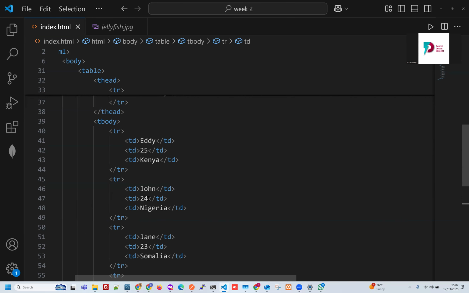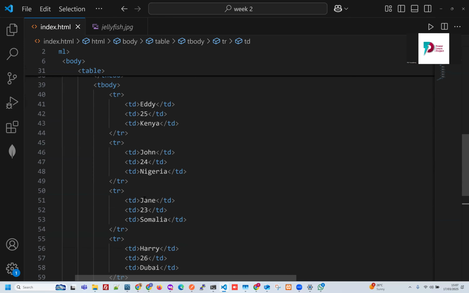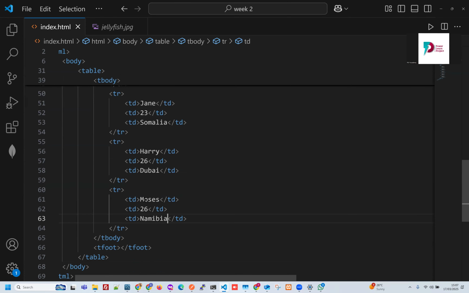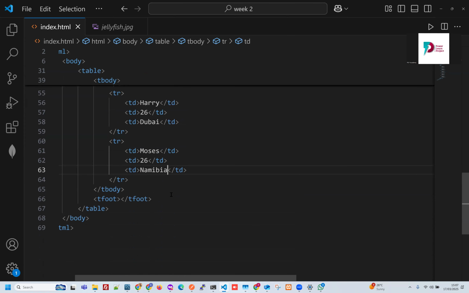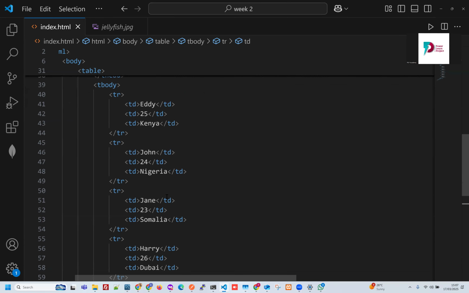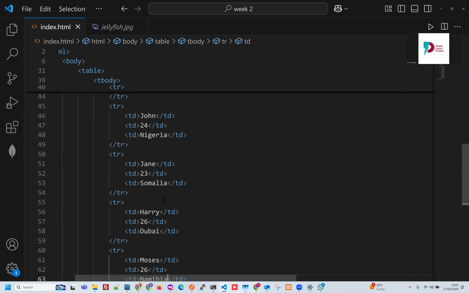Libya. So I have 5 entries on my table within the body section of the table.